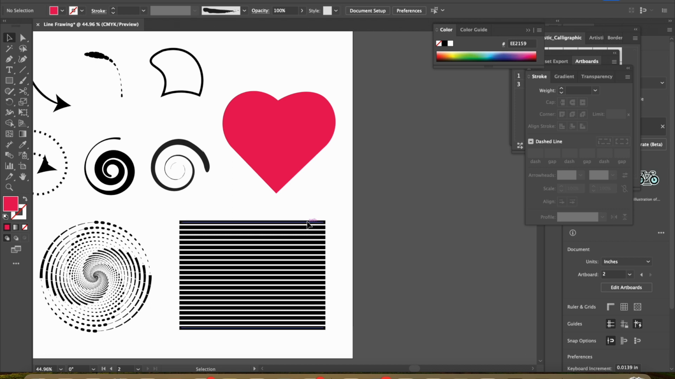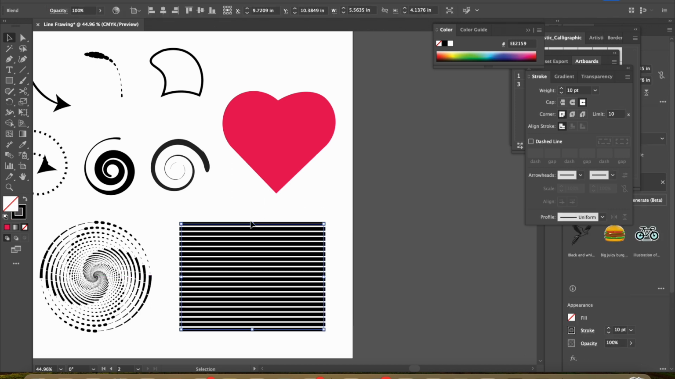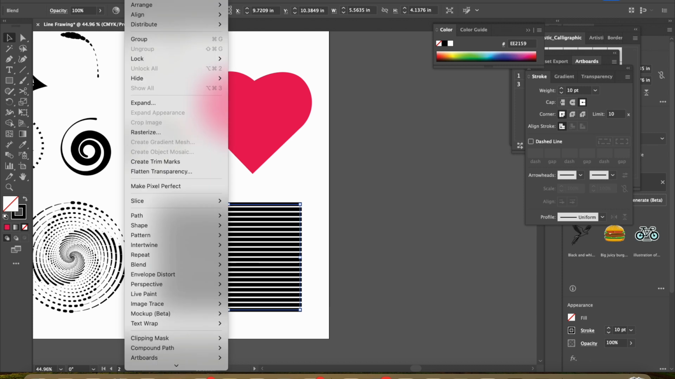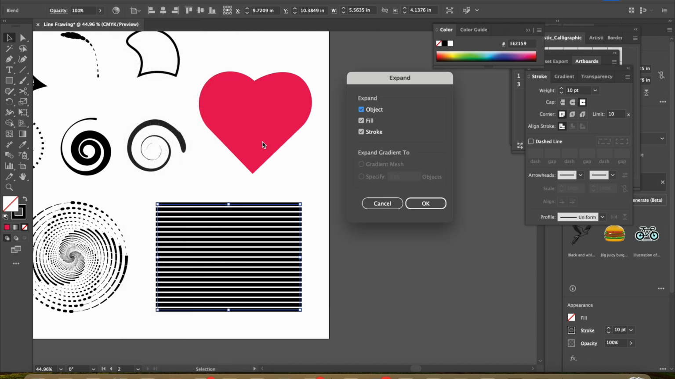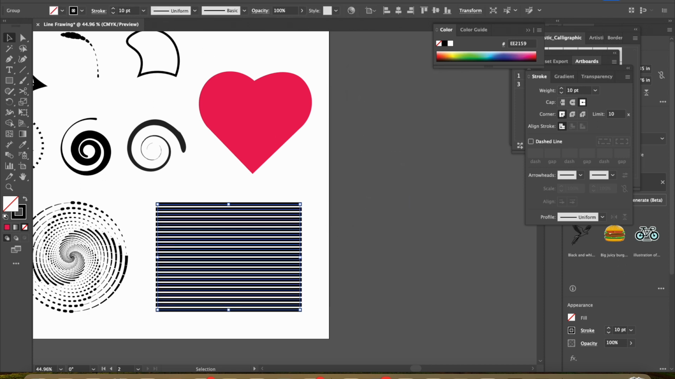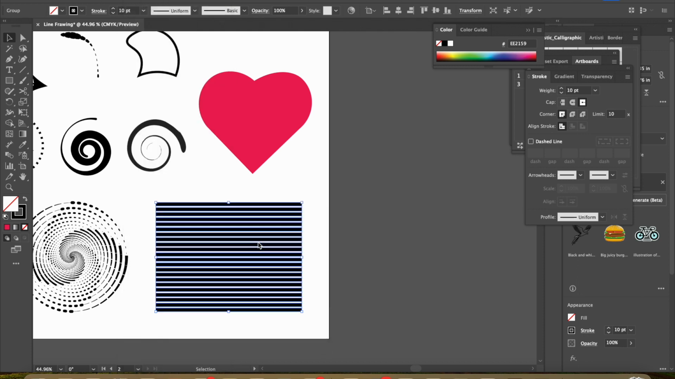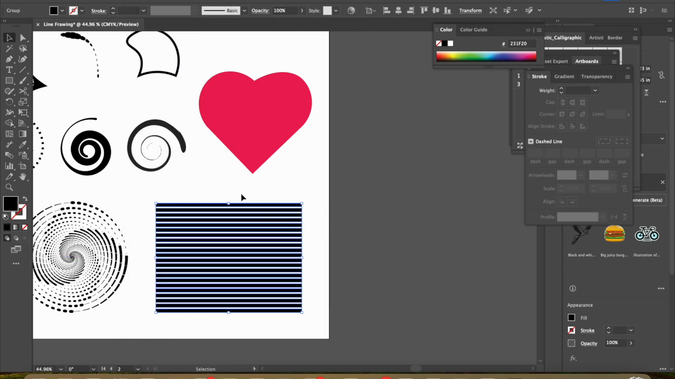Okay, so right now, let's click on the lines we just blended. Let's go to the Object menu, hit Expand, and click OK. Then in the Object menu, go to Path and click Outline Stroke. In this way, our lines turn into shapes. It's not a line anymore, right?